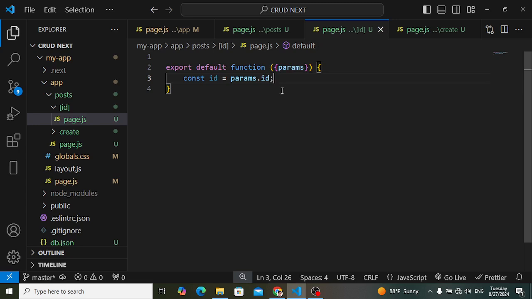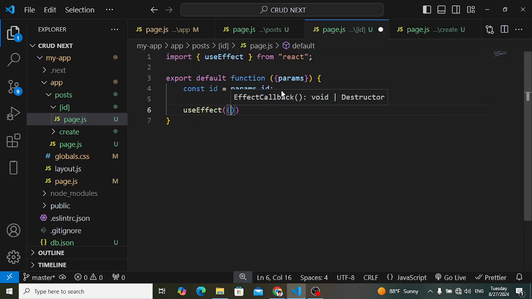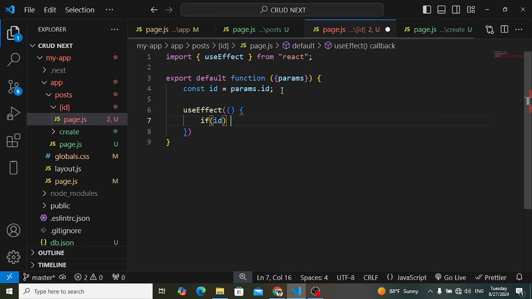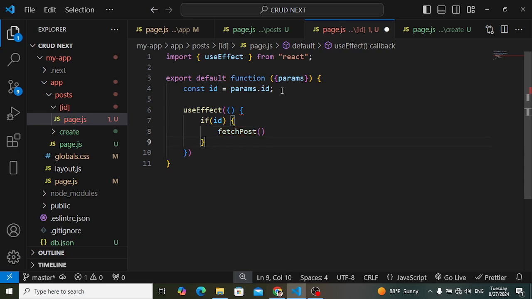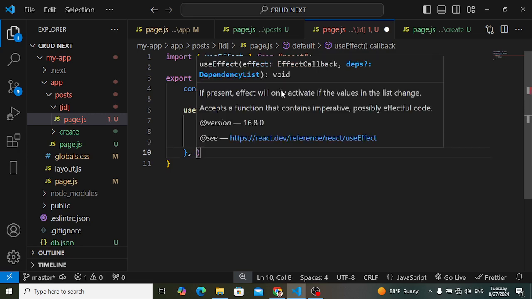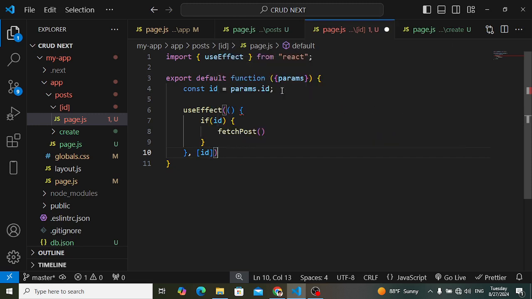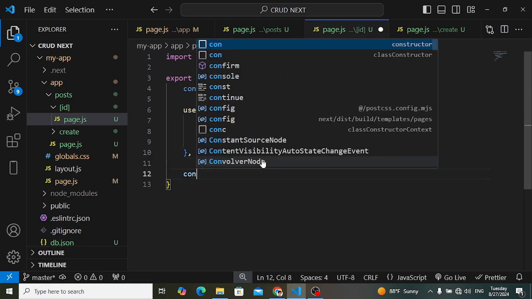Simple. Now, based on this ID, we would like to fetch the record. So to fetch the record, let's first of all use useEffect. If ID exists, then fetch the record. So I will create a fetchPost method. Add an array dependency and add ID. If the ID changed, call this again. Here, simply add like this. Now let's create this fetchPost function.